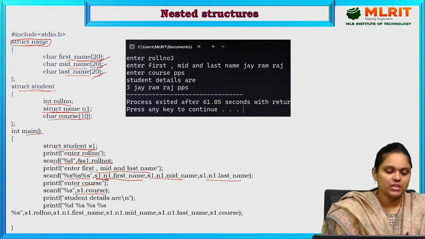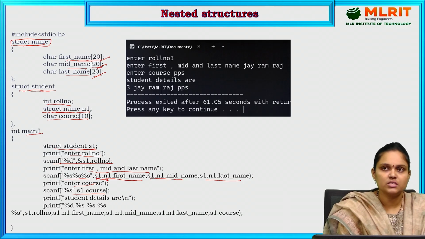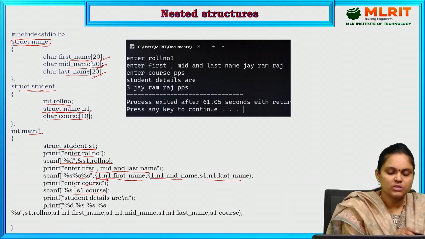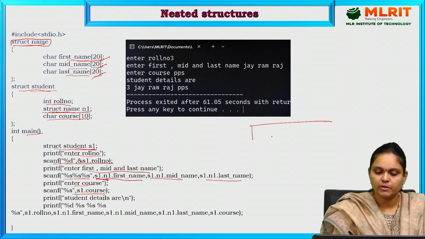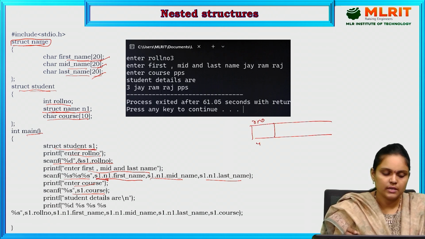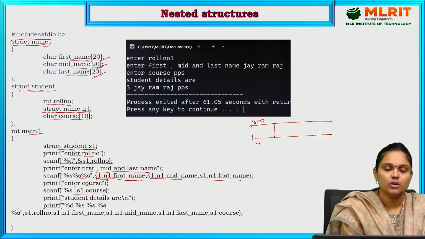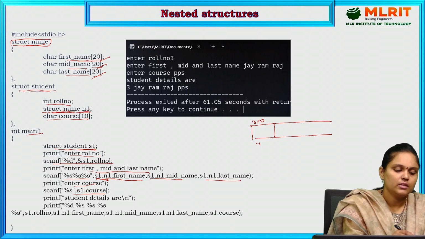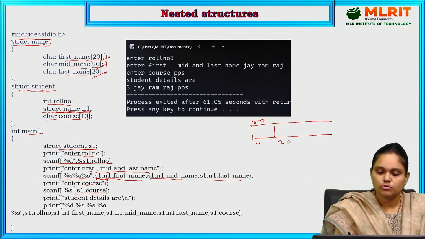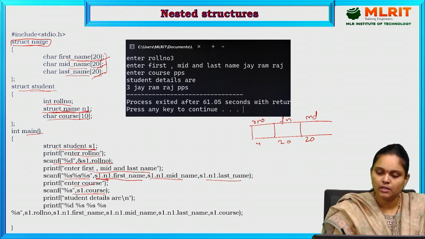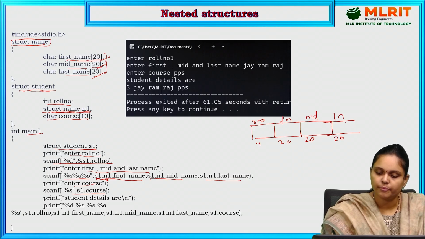Coming to the memory allocation, we are declaring the variable s1. If we declare the variable s1, for roll number 4 bytes of memory will get allocated. And then next we have the structure name n1. To this structure name we are creating this n1 variable, which means in this structure we have 3 members. 20 bytes are used to store the first name, the next 20 bytes are used to store the mid name, and the next 20 bytes are used to store the last name.